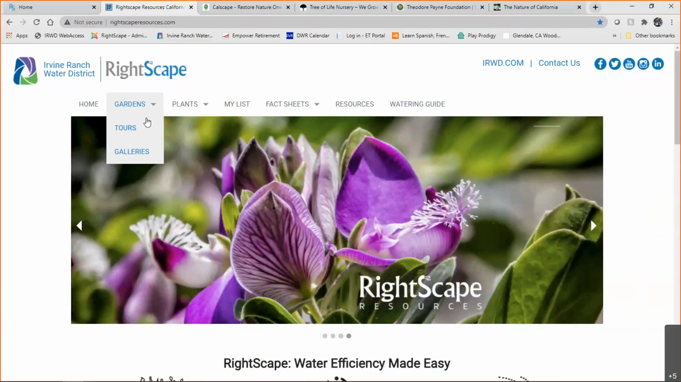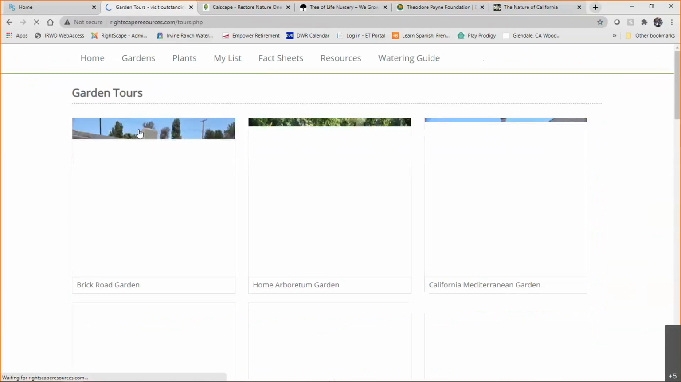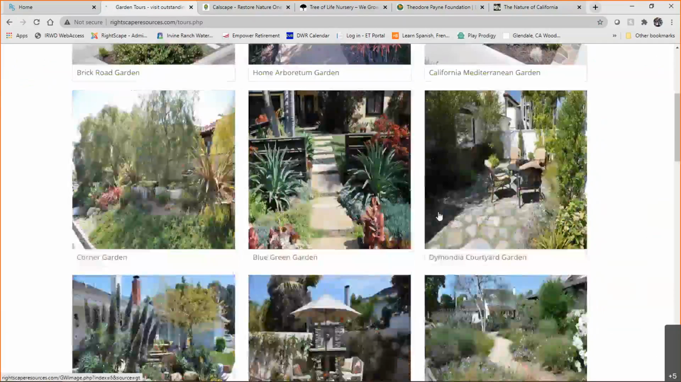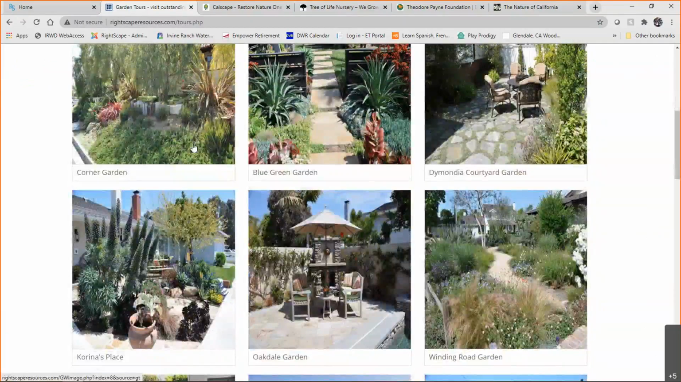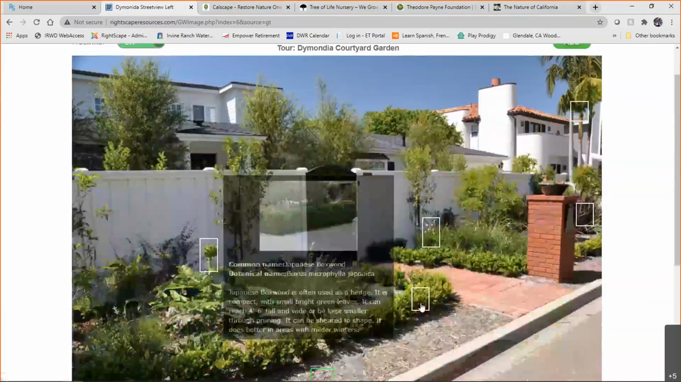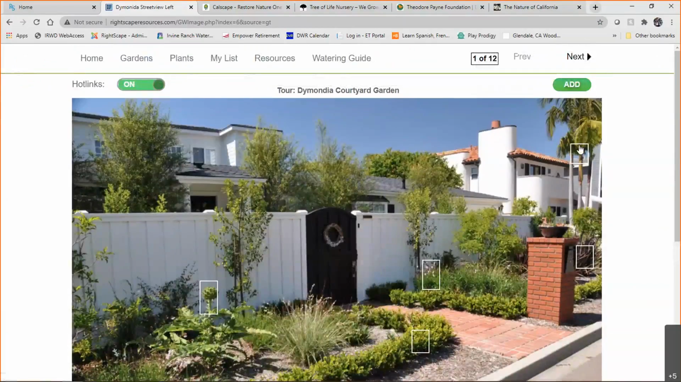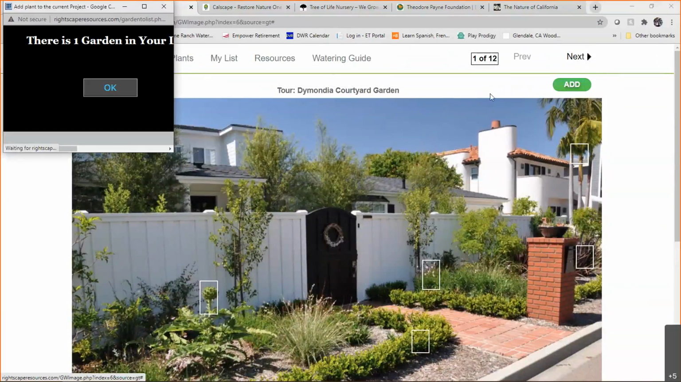Not only that, you can take tours and look at different galleries of plants. If you see something you like, you can click on it. You can see what these plants are. You can add them to your plant list.